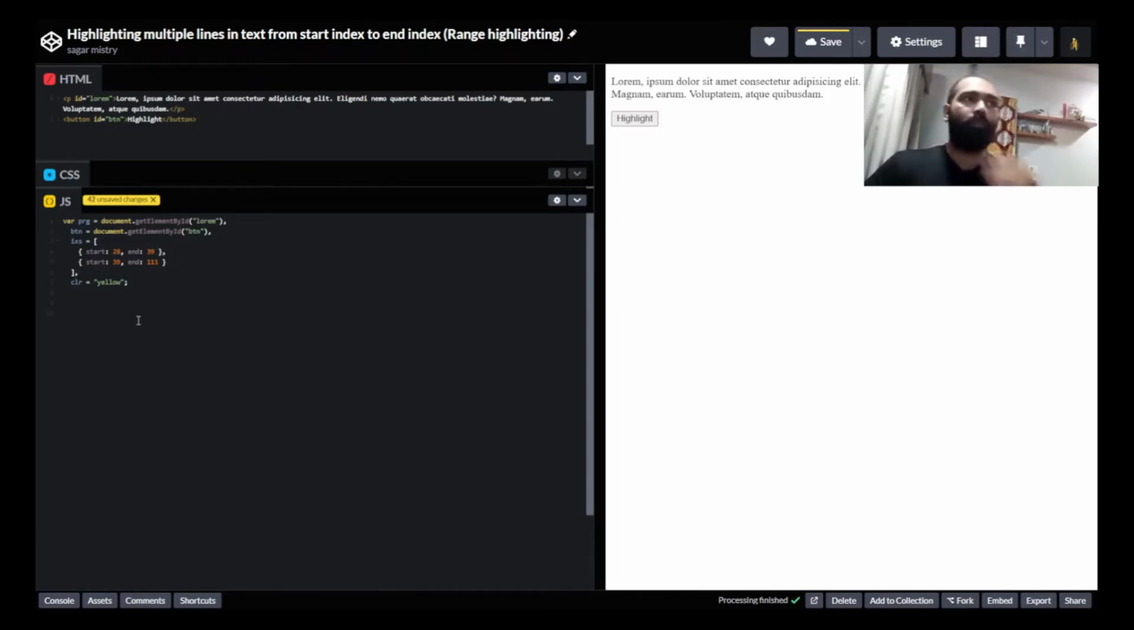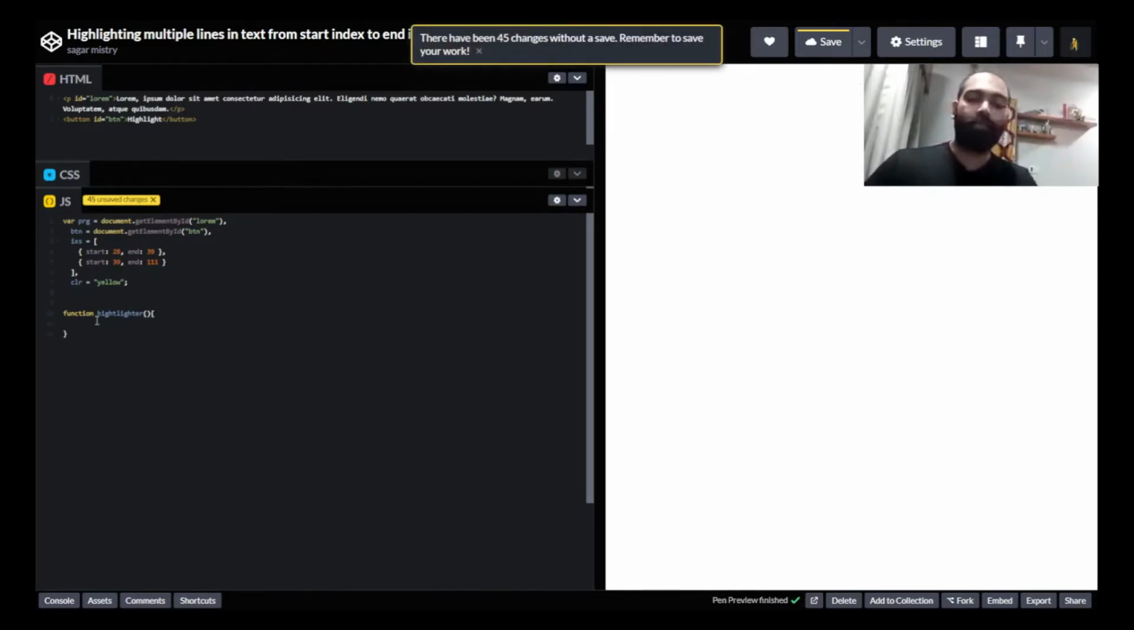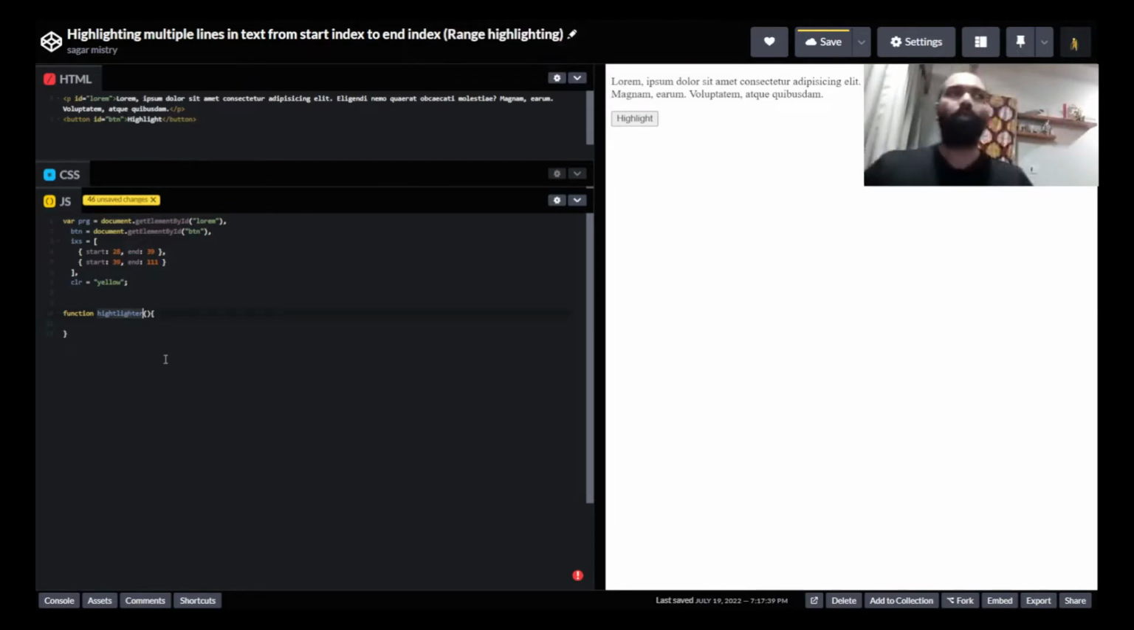I mean the variable we want to initialize. So this is like a default initialization, we can say. And let's go with the function. I will just go with the highlighter. Okay, highlighter functions.